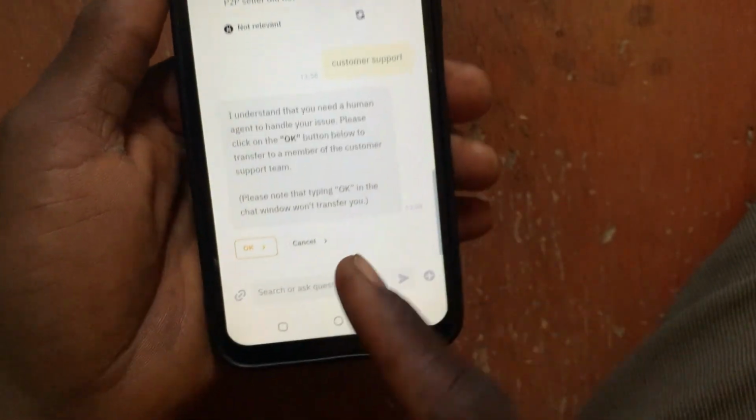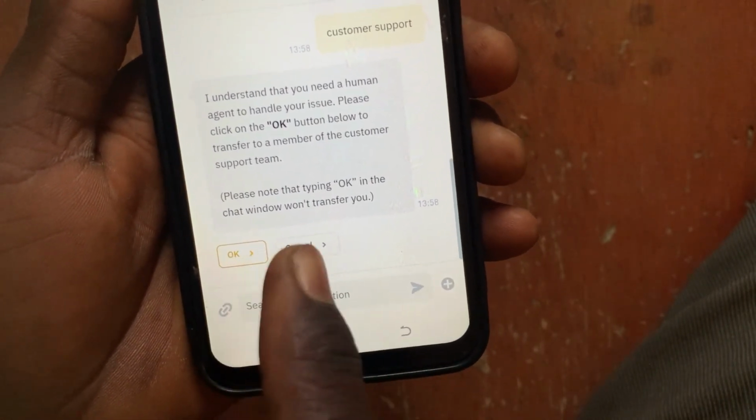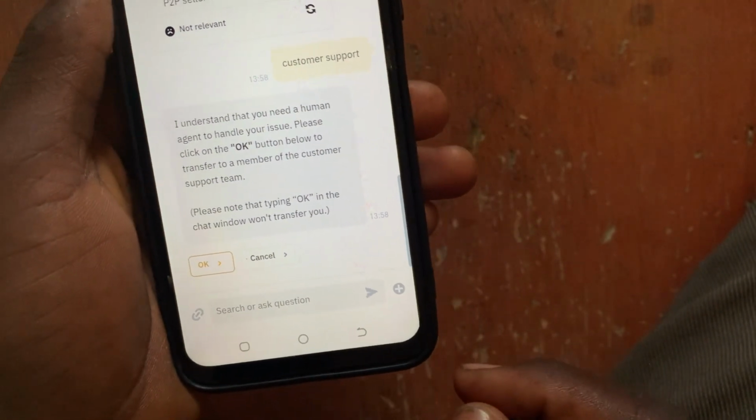So from this option, if I tap on this OK button, it will now connect me with a Binance customer support agent. That's it, guys, on how to contact a Binance customer support agent.